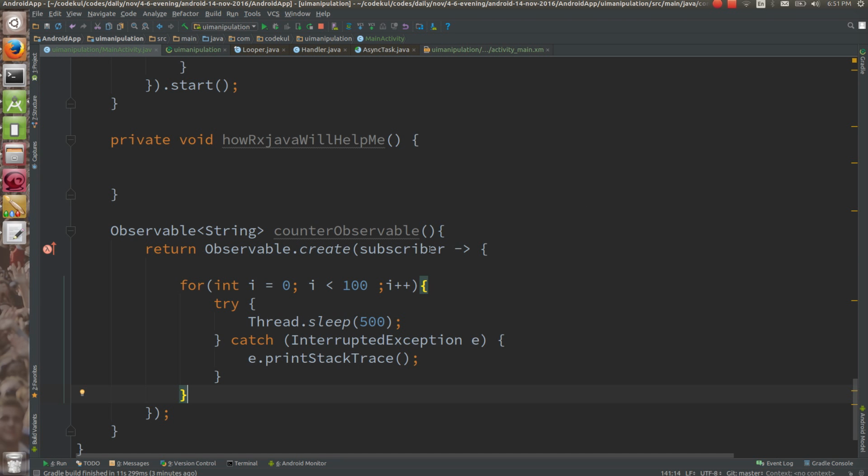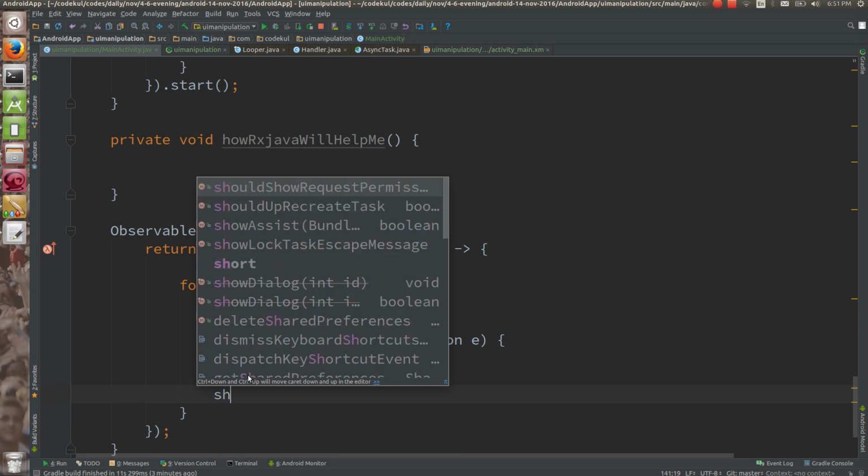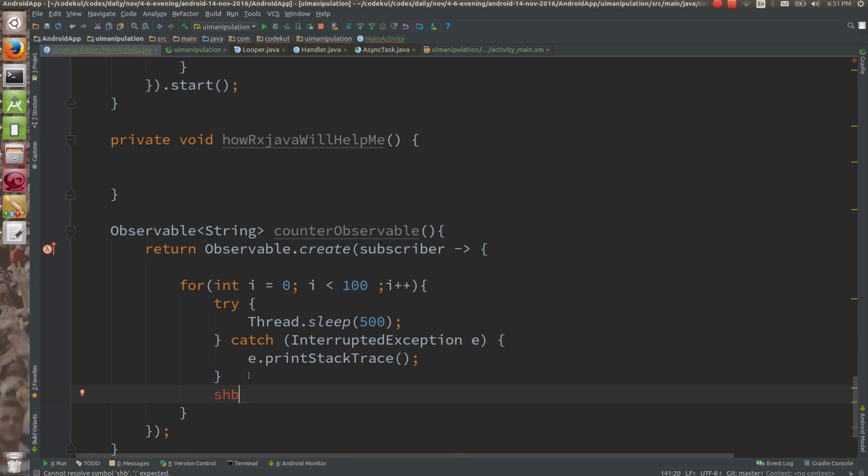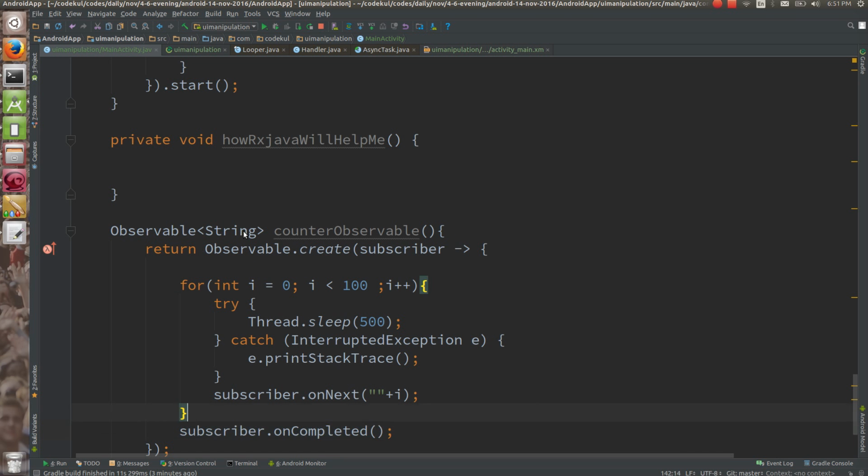And you are going to subscribe. You have the subscriber over here. You are going to say, hey subscriber, dot onNext. So it would be the string onNext, you can say plus i, and after this loop I can say subscriber.onCompleted. So the operation is completed over here, and per iteration I am going to send one string to my observable.